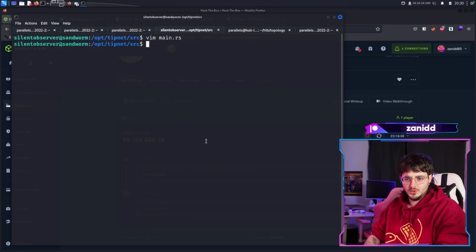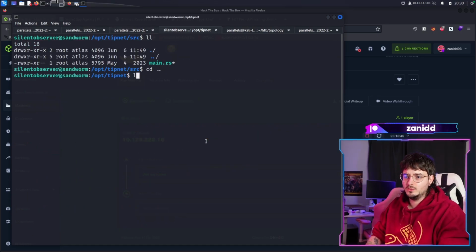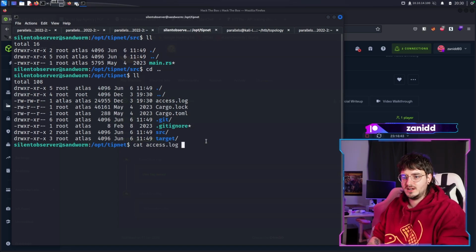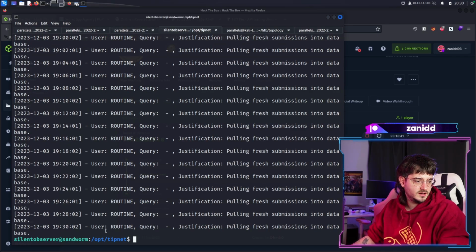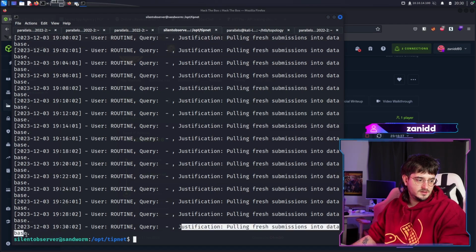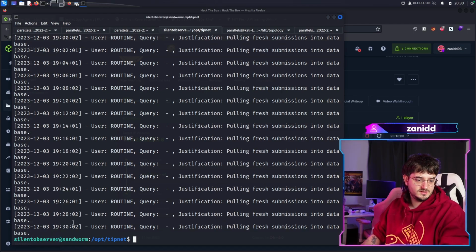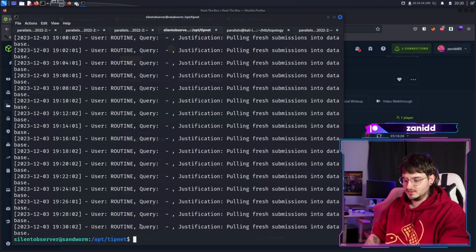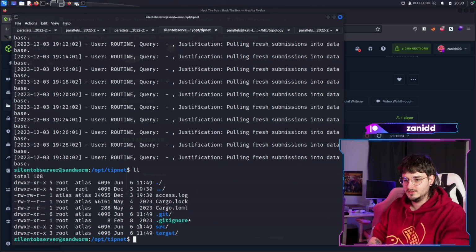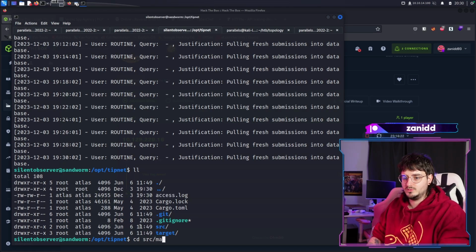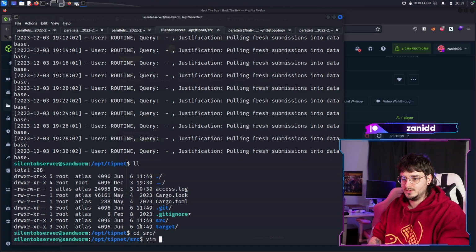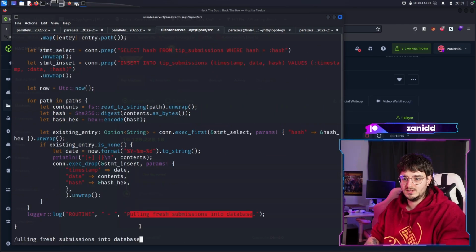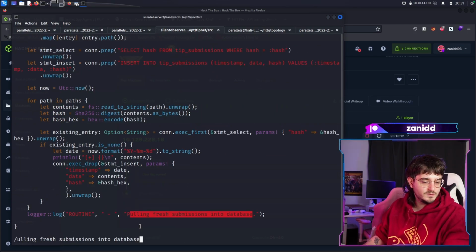But you know what? We're gonna do this a whole lot easier. So let's check out what we have in the access log and maybe look at this one. Pulling fresh submissions into database, right? This sounds like the thing we're looking after. I'm still not really sure what we're going to do once we know this, but maybe we can do some code injection. Wouldn't that be fun? All right, we found something.